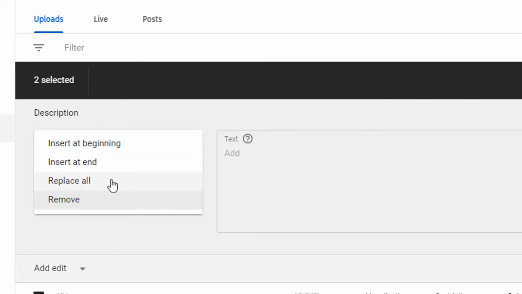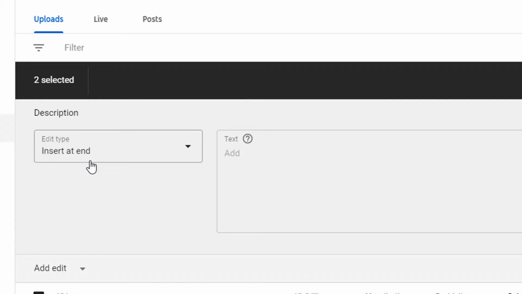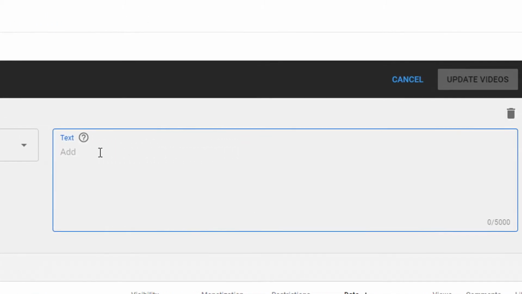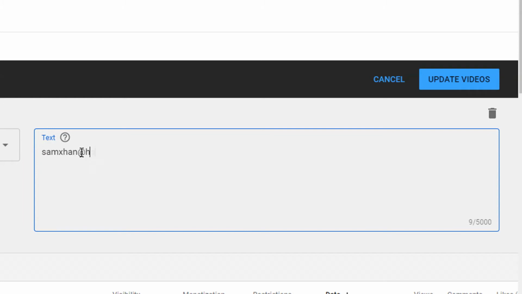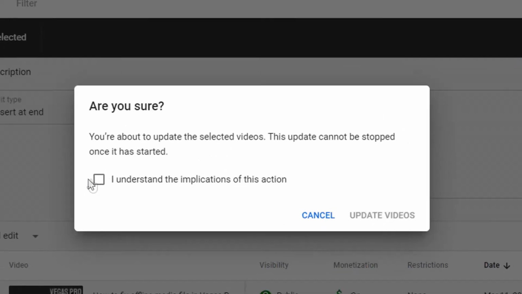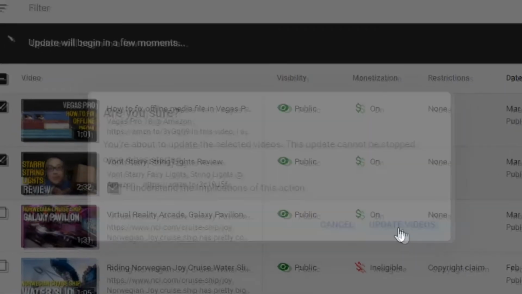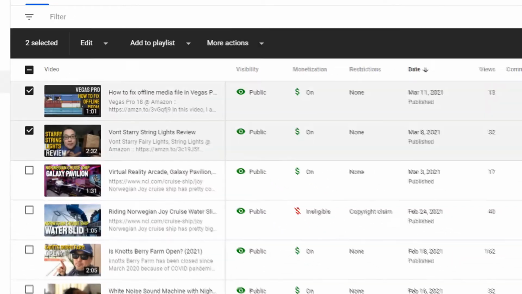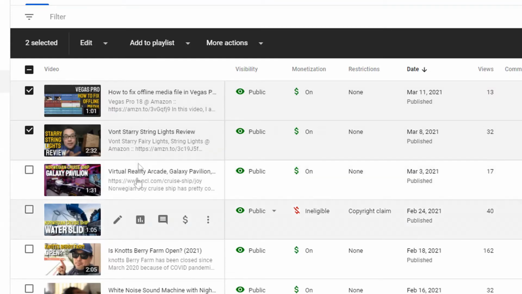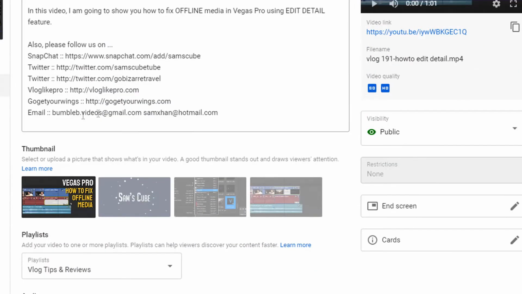In this example, we are going to choose insert at the end, which means that we are going to add a new email address at the end of each video description. Here I'm going to type in my email address that I want to add in each video and click update videos. And it's done. To verify, I'm going to go to each video and look at the email that's added at the end of each description.